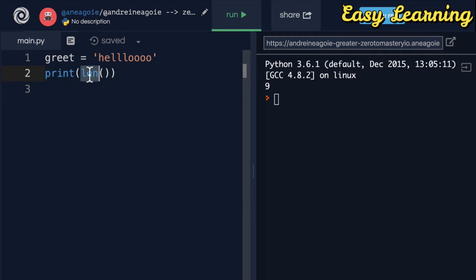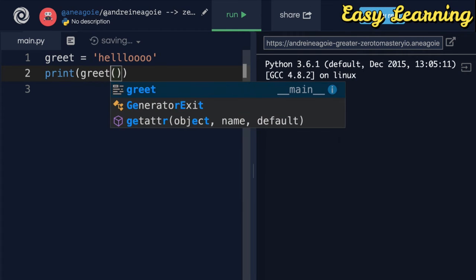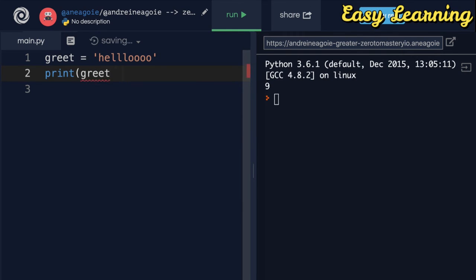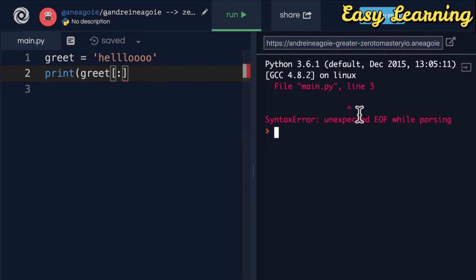Well, I can grab the greet variable, which is a string, and use string slicing to grab, well, the first and then go all the way until the end. Now the default already does this. If I leave it like this, it's going to grab hello. Oh, and make sure I add a bracket here. Let's click run. I get hello.